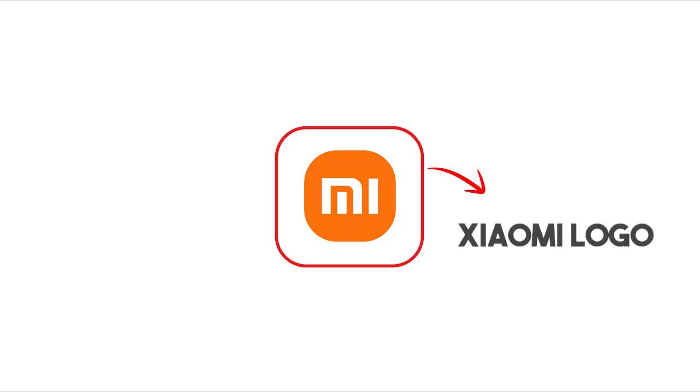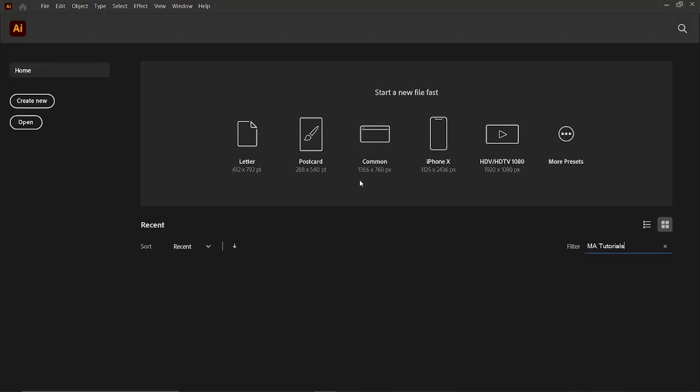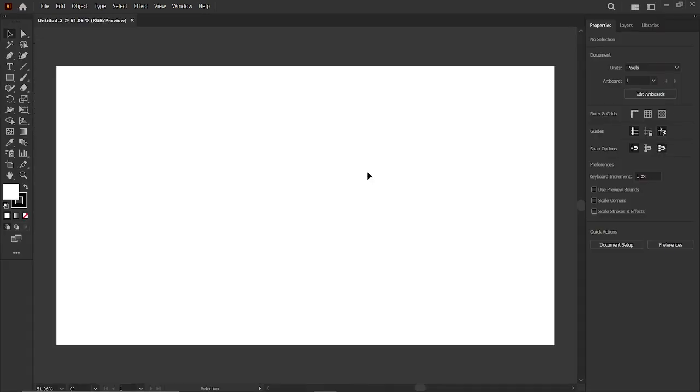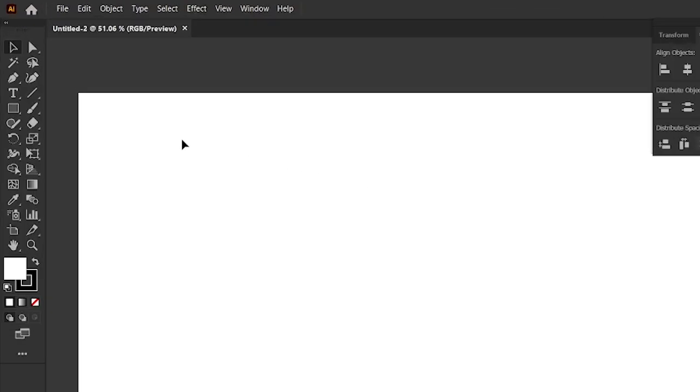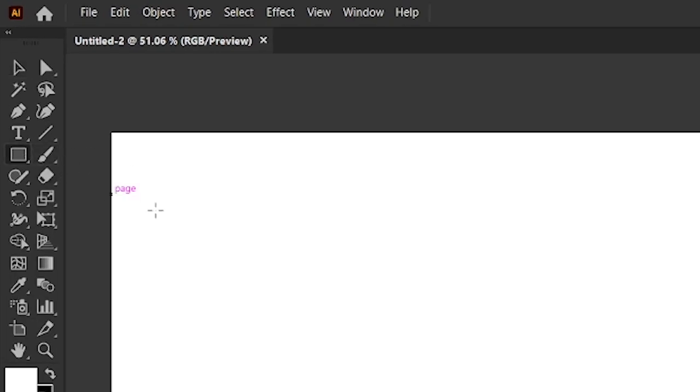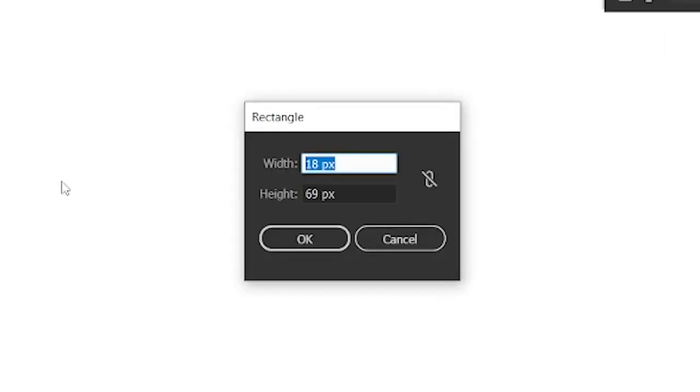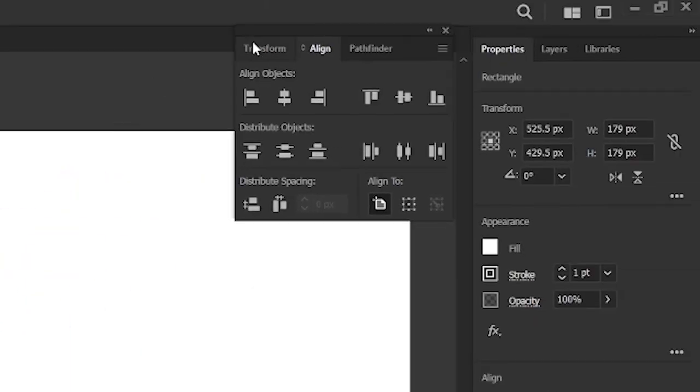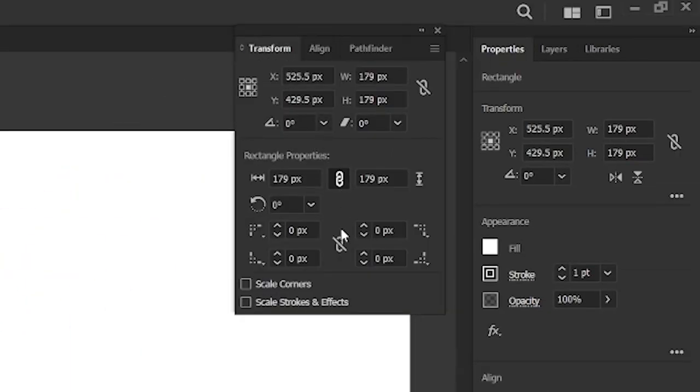We need to start creating with the logo. For that, create a new common artboard in Adobe Illustrator. Press Shift plus F7 to open a line tab. Then select the rectangle tool from the toolbar. Create a new rectangle with width and height 179 pixels. After that, go to Transform tab and change its corner radius to 64 pixels.